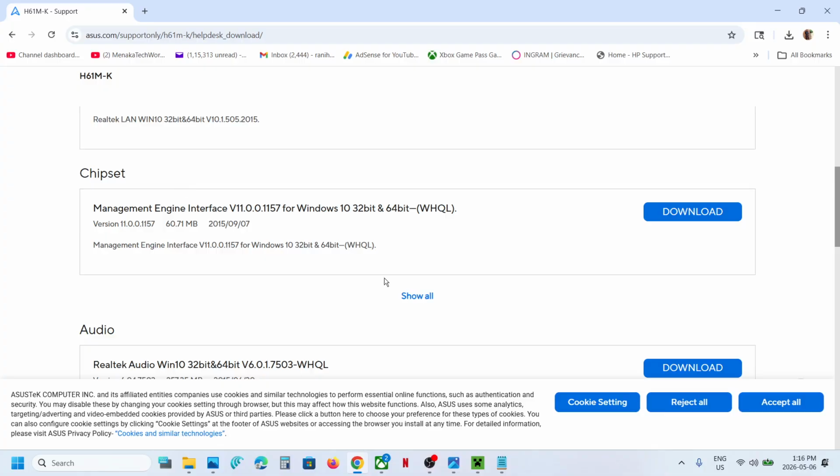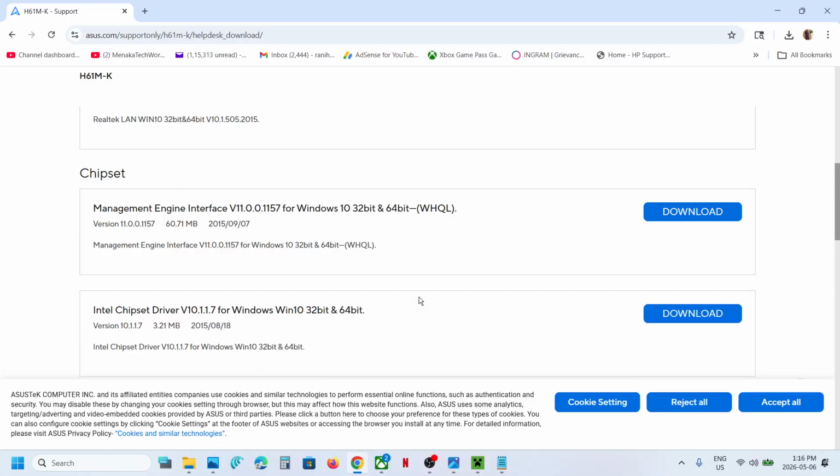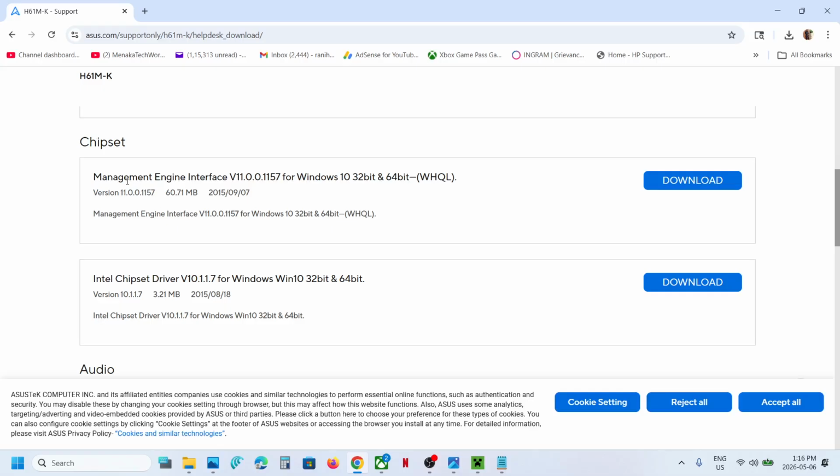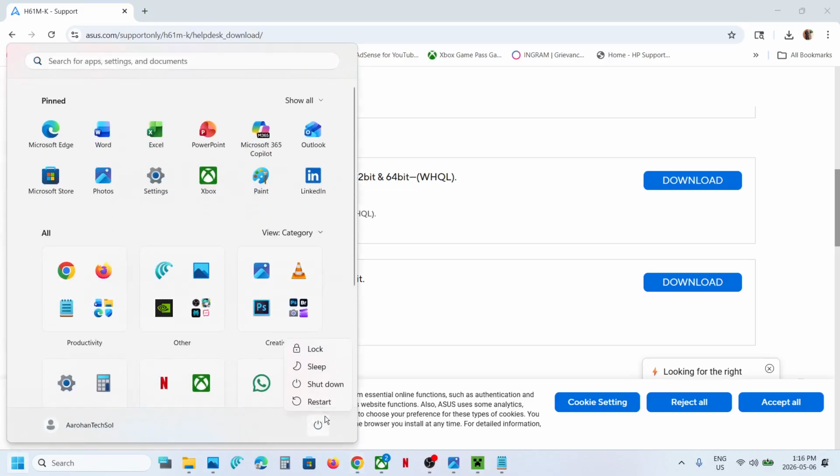Here you can see Chipset. Now click on Show all, and over here you can see Management Engine Interface and then the Intel Chipset Driver. You have to download both. Download them and install them. If you see an update option, don't update, you have to reinstall. Download the Intel Chipset driver, install it, and once done you have to restart your PC. Restart is a must.